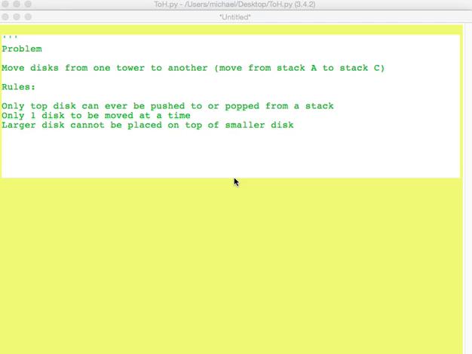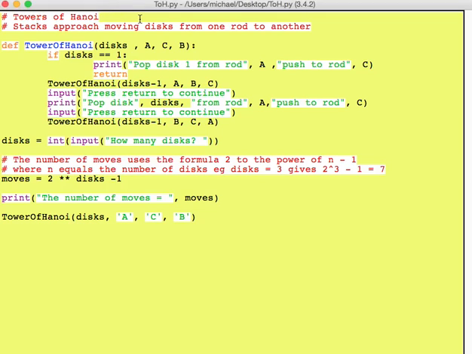Okay, and the rules? Well, the rules. Only the top disk can ever be pushed to or popped from a stack, so you can only ever manipulate one disk at a time, and it's got to be the top disk. And a larger disk cannot be placed on top of a smaller disk. Okay, so given that, let's have a little look at a programmable approach to it.